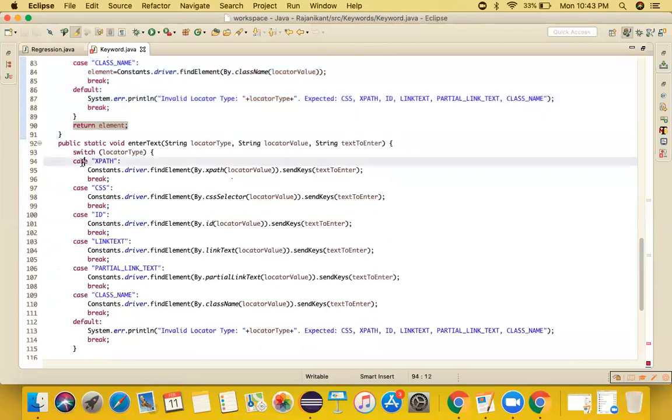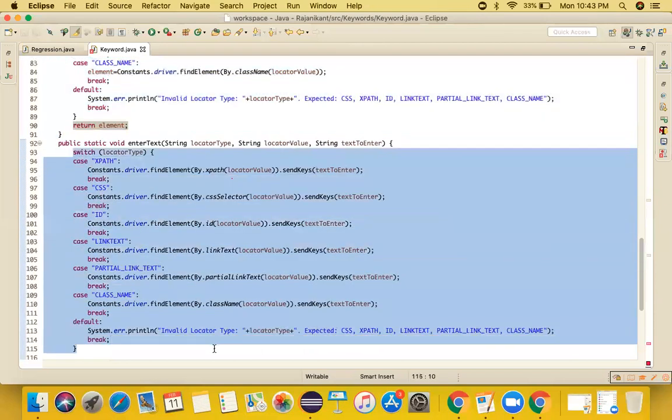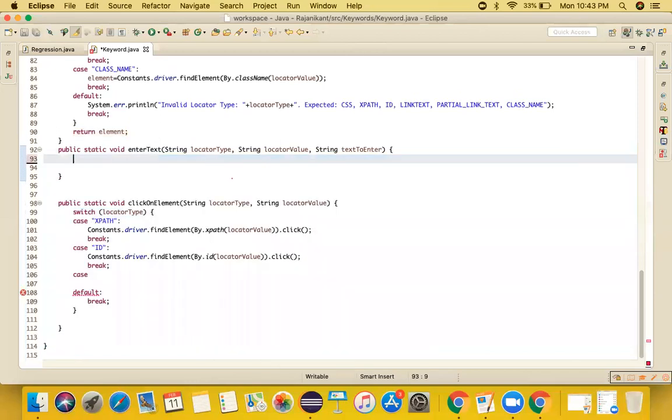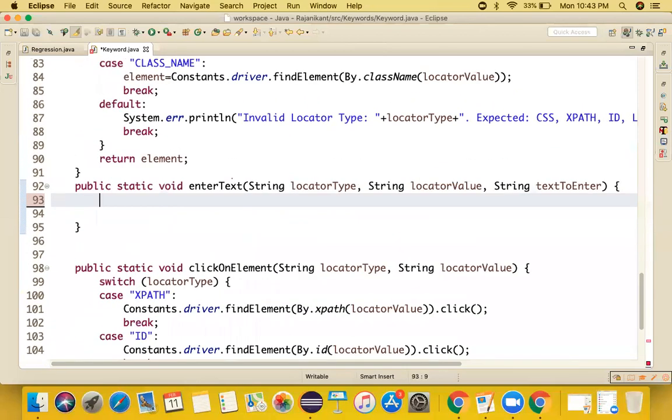So instead of writing this logic again here, I'm going to simply delete everything from this enter text method, can you see? And I'll just call the getWebElement method over here. I'm going to pass locator type, locator value, and then dot sendKeys. Now I can call this method, and here I need to pass the text to enter. That's it. That is pretty easy now. Okay, in a single line, our program is converted.